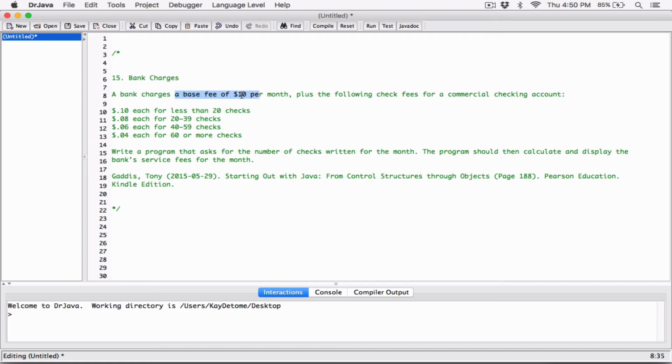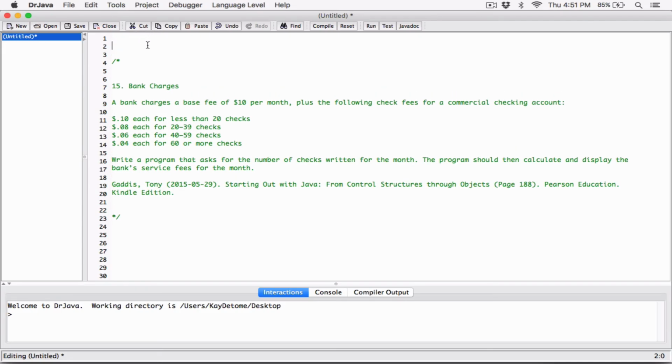So they're going to charge you a $10 base fee plus your fees based on how many checks you order. So write a program that asks for the number of checks written for the month. The program should then calculate and display the bank's service fees for the month. I'm going to go ahead and create a class, and once we start creating the program, it will make more sense. So public class, I'm going to call it BankCharges.